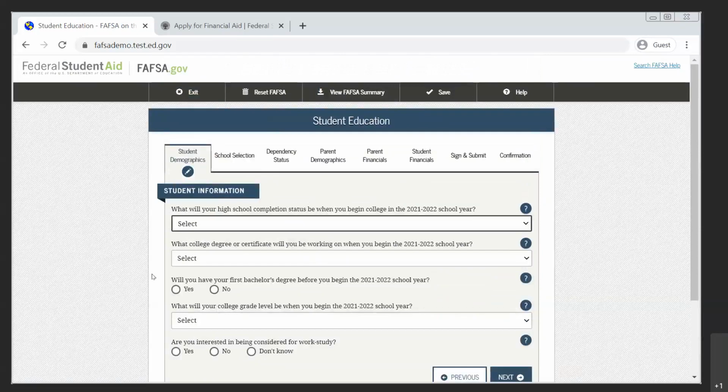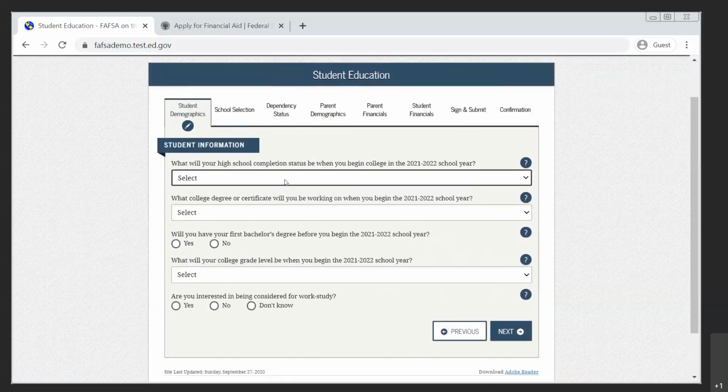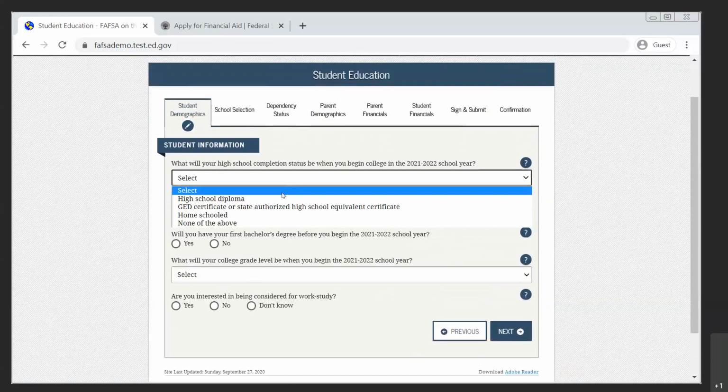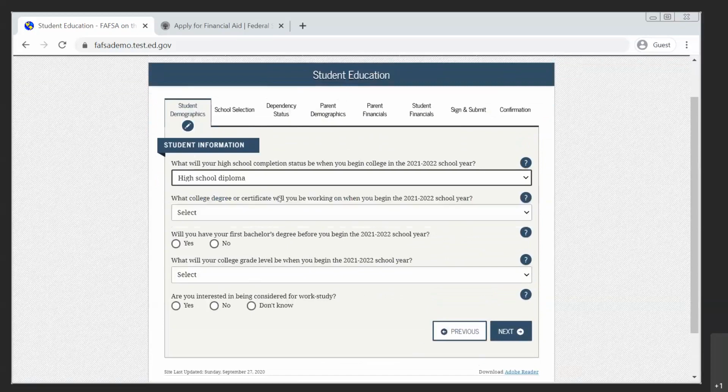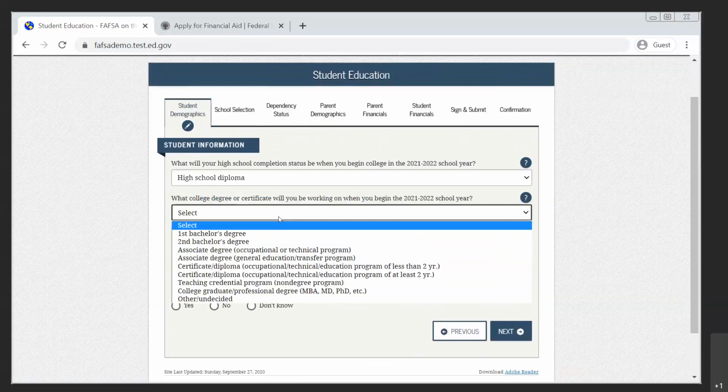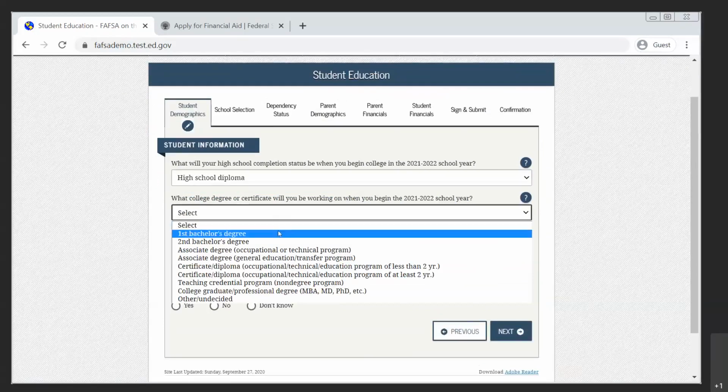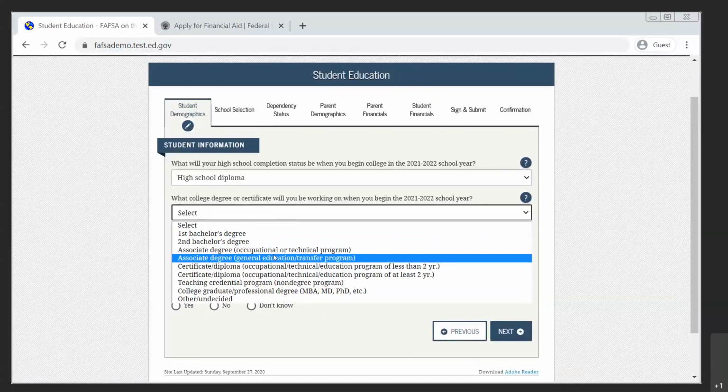Now we're asked some other student information questions regarding our high school completion status. So let's say I'm a high school senior. I'm going to expect that when I finish high school in June, I'm going to have a high school diploma. They want to know when I go to college, what kind of degree am I looking to get? So if I want to go to a 4-year college, I can say I want to obtain my first bachelor's degree. If I want to go to a 2-year college, I could say I'm working on my associate's.